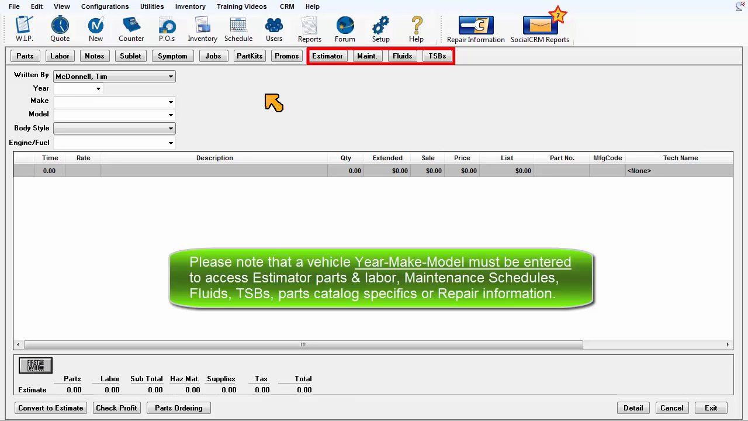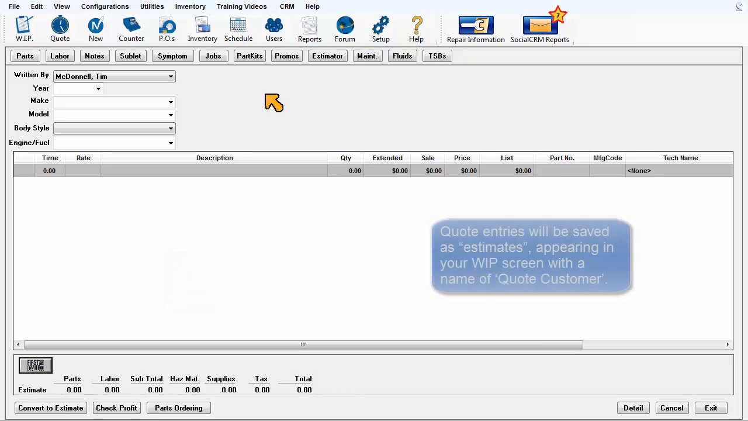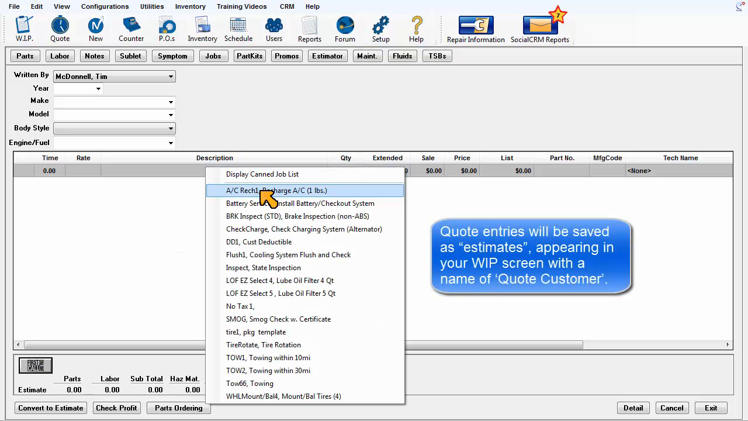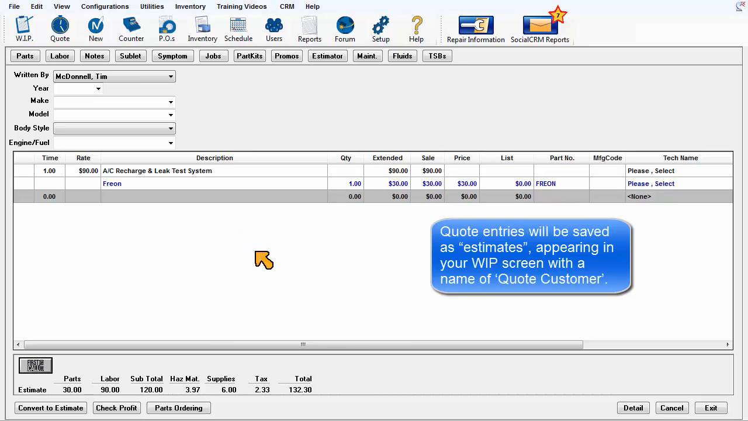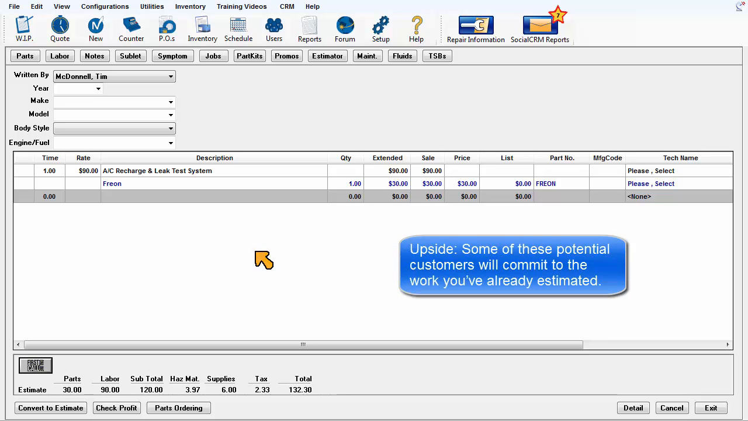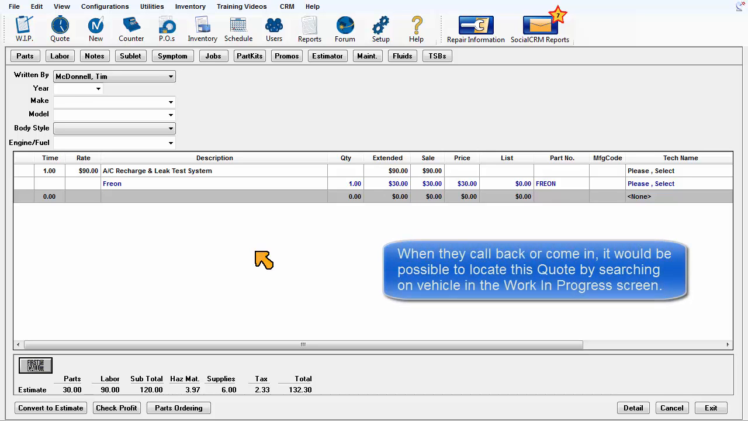TSBs, or repair information. Quote entries will be saved as estimates, appearing in your work in progress screen with a name of quote customer. The upside to using these is that some potential customers will commit to the work that you've already estimated. When they call back or come in, it would be possible to locate this quote by searching on the vehicle in the work in progress screen.